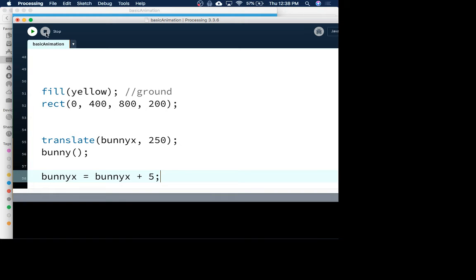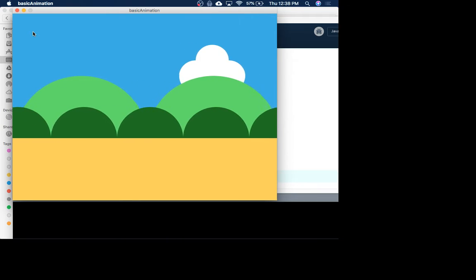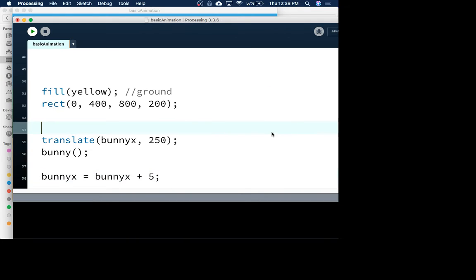What's gonna happen now? So every frame, the origin is going to move 5 pixels to the left before we draw the bunny. And so we'll see it move and never come back. Whoop, it's gone. See ya, bunny. Enjoy your carrots.